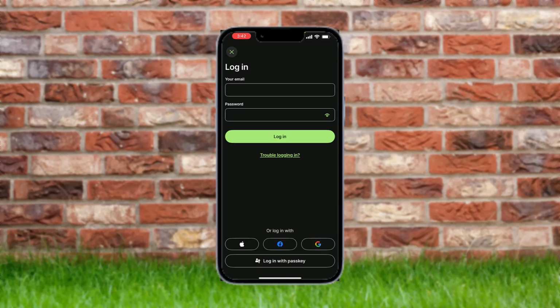Eighth, contact Wise support. On the login screen, tap help, choose login issue or verification problem, submit your email. Wise will unlock or verify your account, and that's it. Follow those simple steps and you can fix most Wise login or verification errors on your iPhone.